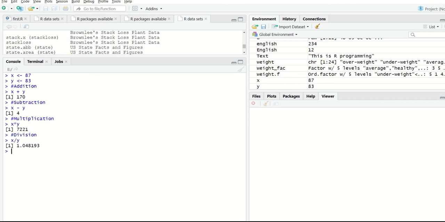X divided by y will give me the division. Then we have the modulus operator, which will give me the remainder when x is divided by y. Then we have the integer division operator, which is x percent slash percent y. This will give me integer division.